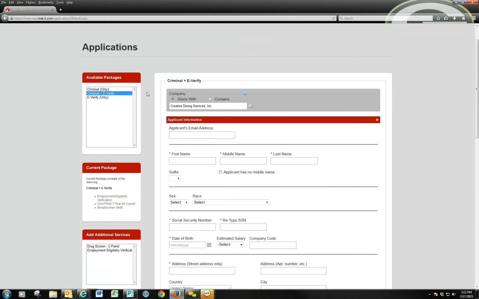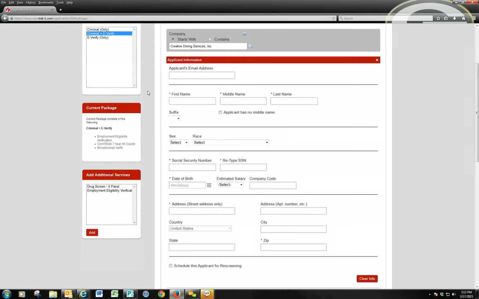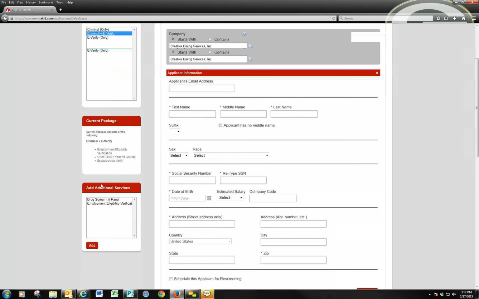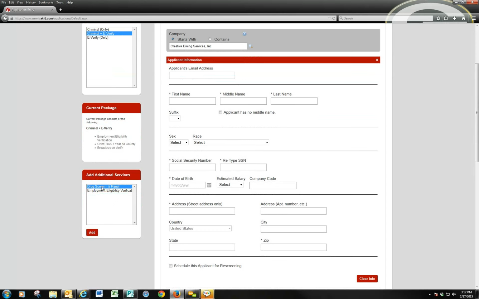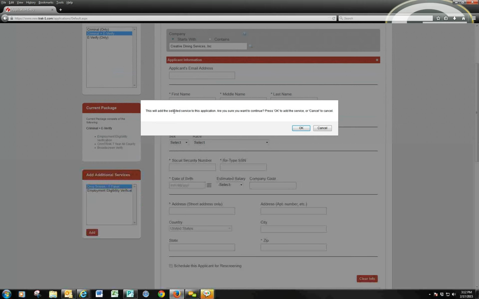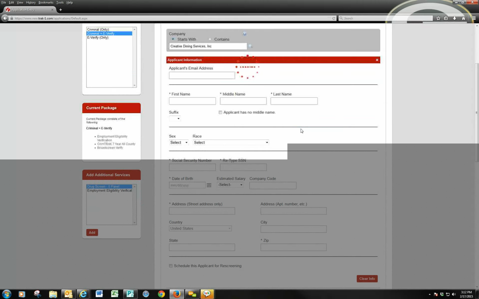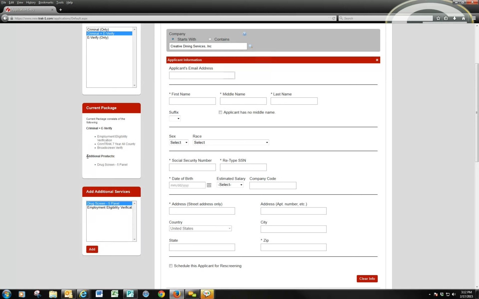If this is going to be an applicant that you're also going to want to run a drug screen on, you can scroll down right here to the drug screen, add that. It's going to ask you, this will add the selected service to the application. Are you sure you want to continue? Okay. And now you'll see over here on the additional product side that I've added a drug screen to this report.